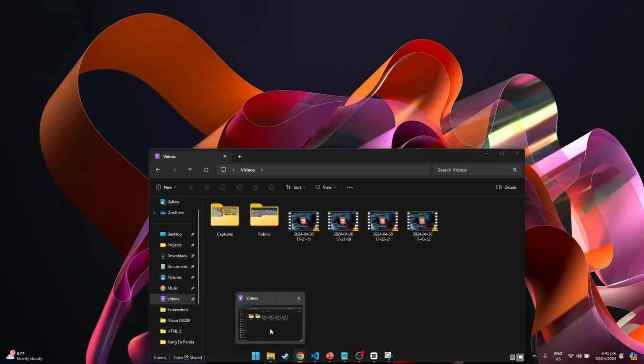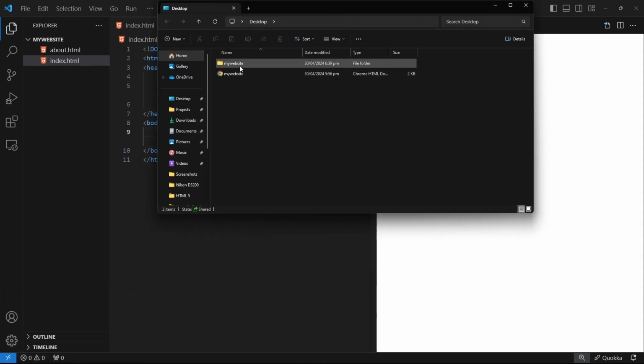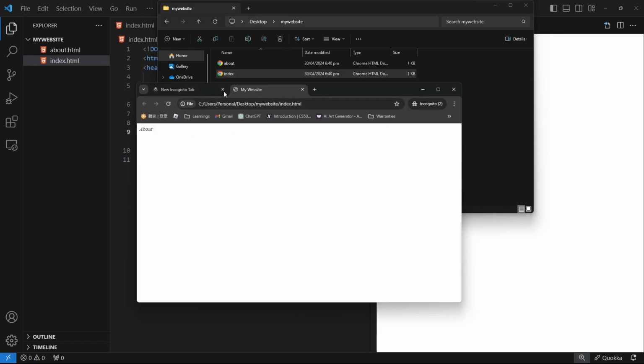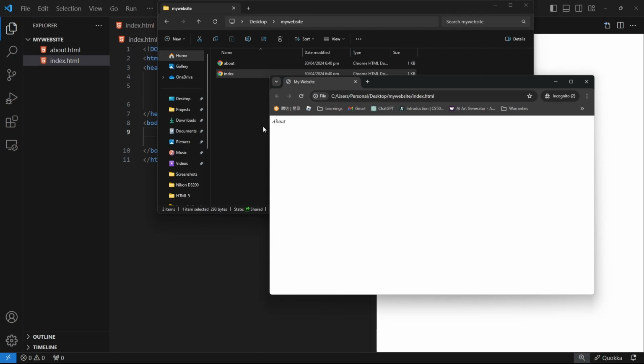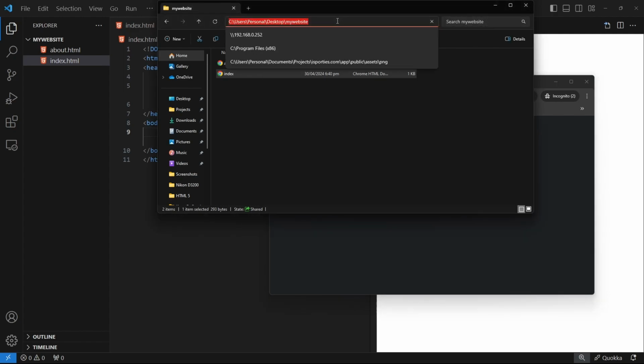Let me open up the desktop, and open this in an incognito tab. Just drag the index file into the incognito, and then boom, we see the preview of the index file. So let's try to click the about. It's not working.